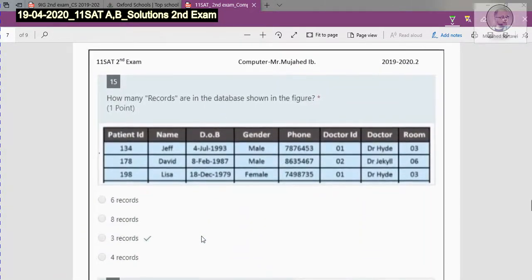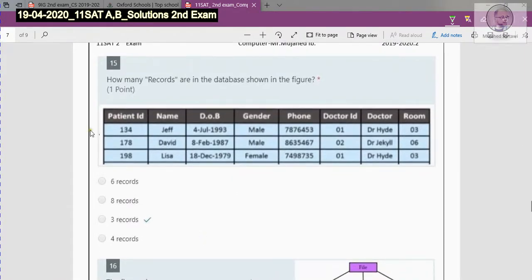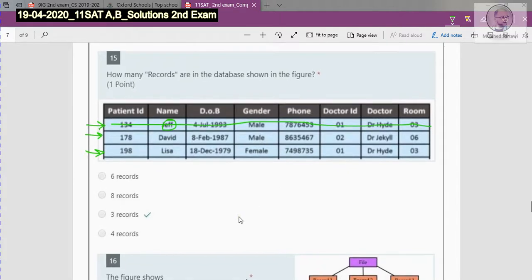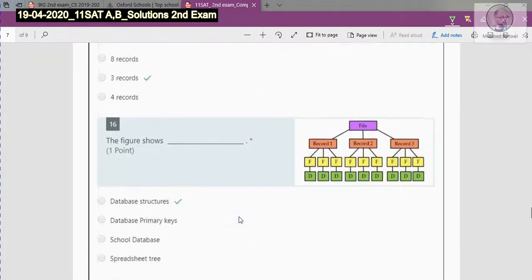How many records are there in this database, in this figure? Let's see. As we mentioned earlier, we have row number one, row number two, row number three. So we have 3 rows, and as I mentioned before, we don't count the first row, so we have 3 different records. And each record contains all the data about one person or one individual. So this record, highlighted in green, is for Jeff. This is the person, the patient Jeff, which contains all of his data. So we have here 3 different records.